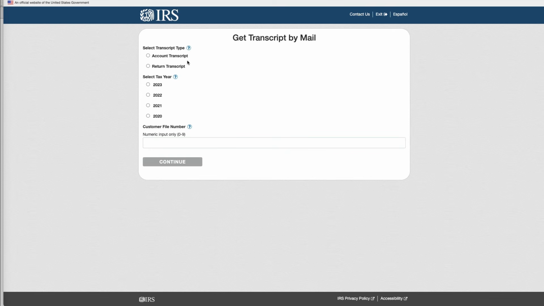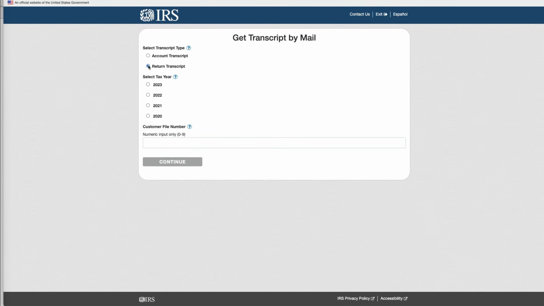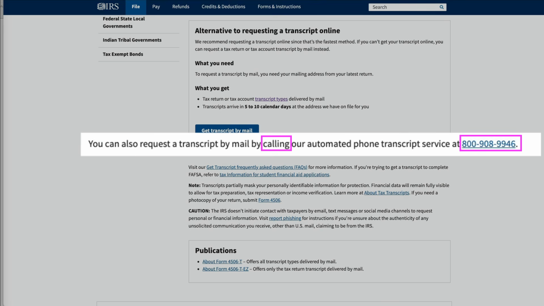You can request 2 types of transcripts, account or return, and only 4 years back. Again, you can leave the customer file number blank. You will receive a confirmation of your request and you can go back to request another transcript. Final way to request your transcript is by calling the 1-800 number.